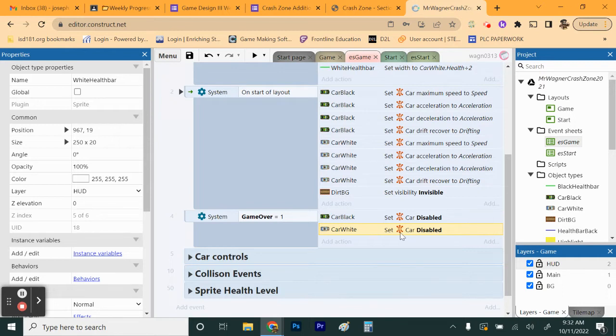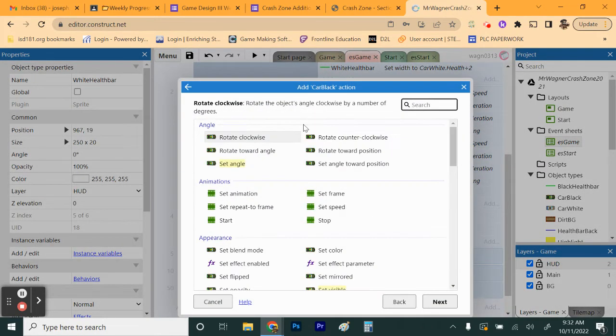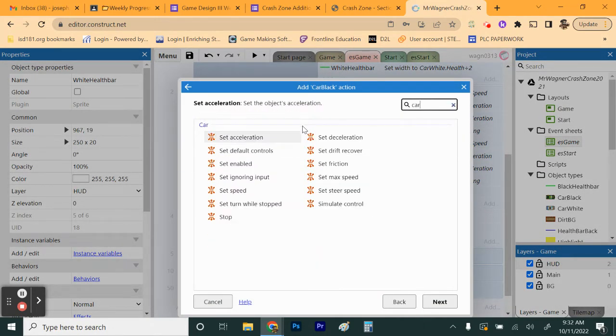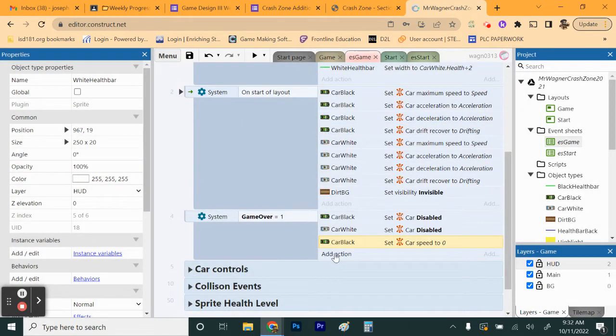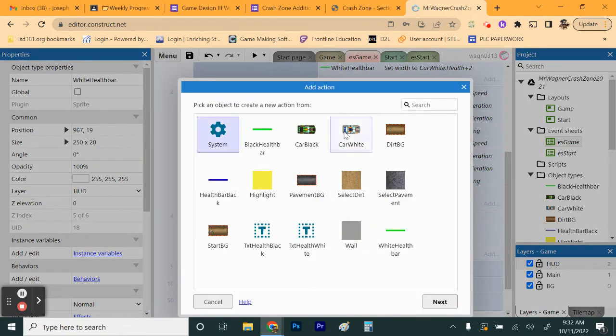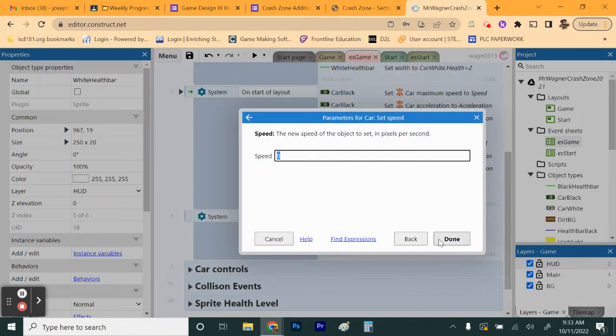Okay, and we also want to set their speed to 0, because if you're mid movement when you hit game over, we don't want the car to keep sliding, right? So you have to add an action for both of them also to set their car speed to 0. So I'm going to type in car and then go to set speed. We're going to do 0. We're going to do that for car white as well. So car white, type in car behavior, go to set speed, set that to 0.